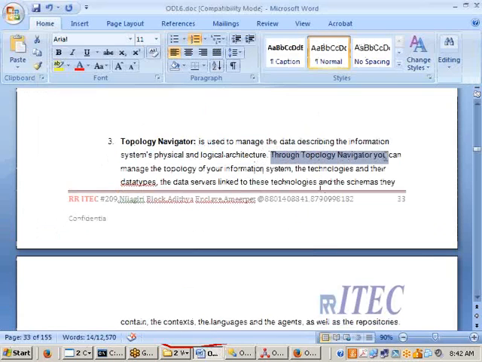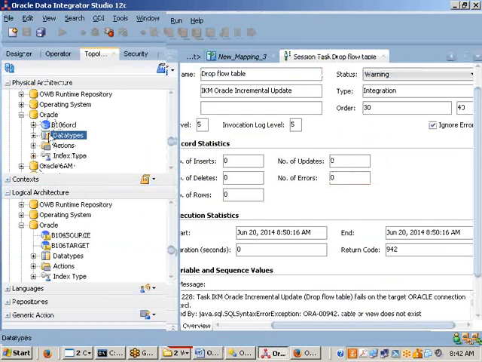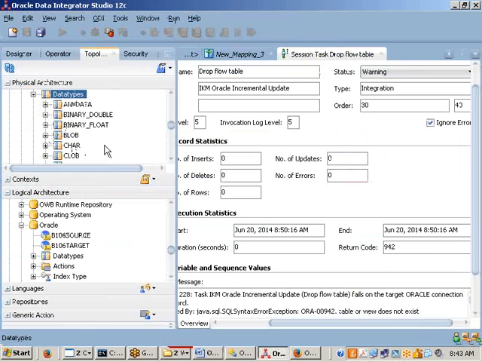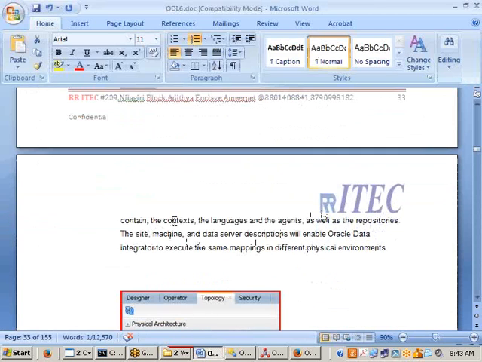Through topology navigator, you can manage the topology of your information system. What are you going to manage? Technologies. It may be an Oracle technology or any technology, and their data types. By default, each technology will have its own data types. If you go and see, it is supporting CLOB, varchar, number, all these things. That's the meaning. The data servers linked to these technologies and the schemas, they contain the context.